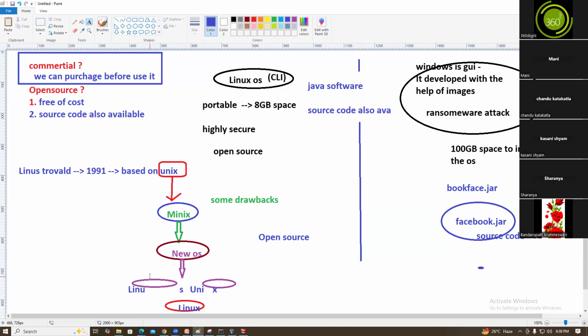He named it Linux OS, and it is open source. He released it as open source because Linux is a competitor for Windows. Windows was released as a commercial product, and it is a GUI, right? That's the reason he created a CLI, and released it as open source. Open source is nothing but free of cost, and the source code is also available.